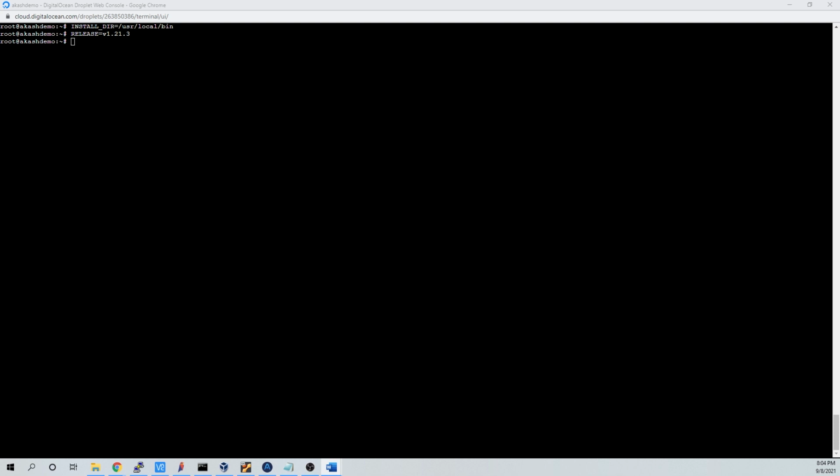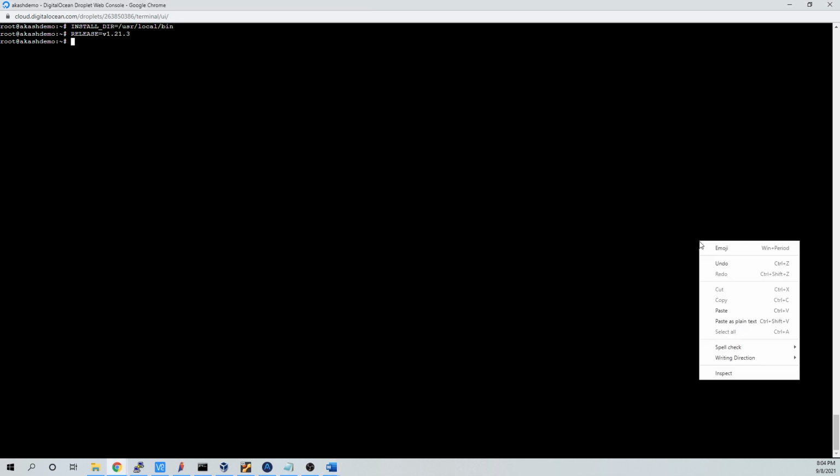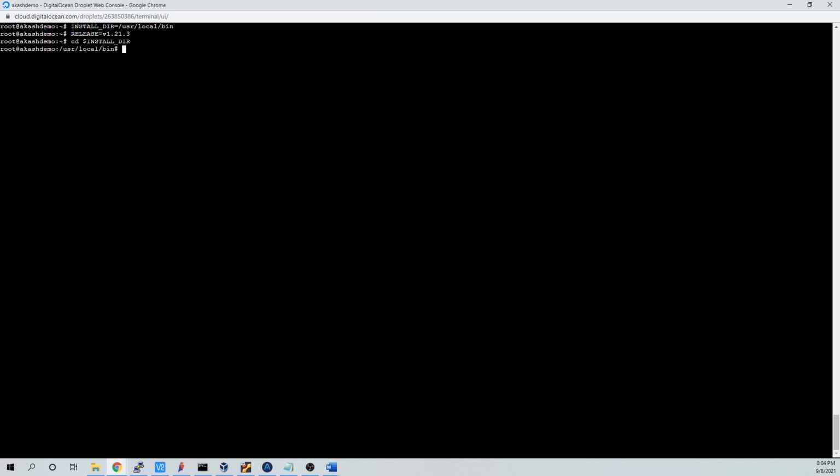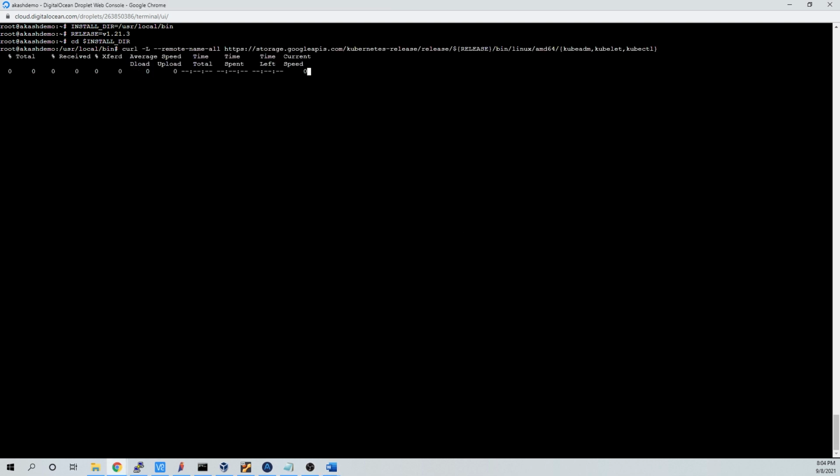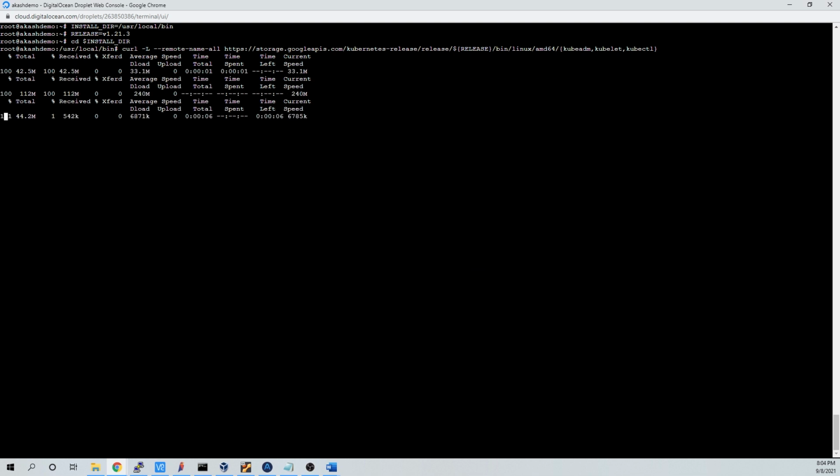So here we're just going to set variables. We're going to set where we want it to go. We're going to set what version we're looking for. And then we're going to pull it. And then we're going to set it to be executable. We're going to get kubeadm, kubelet, kubectl, and the kubelet systemd service.